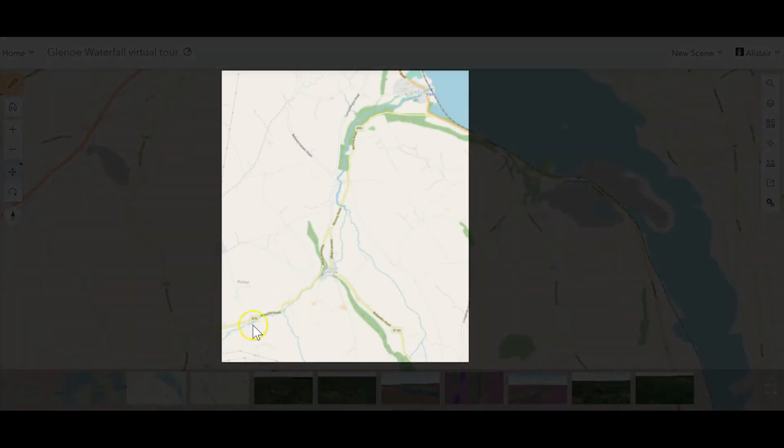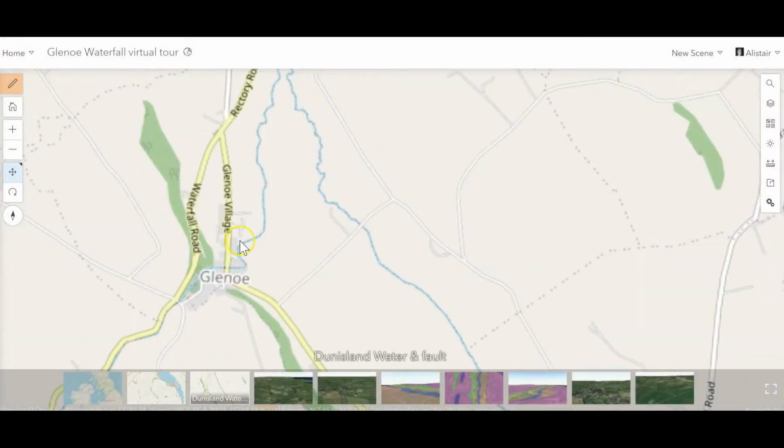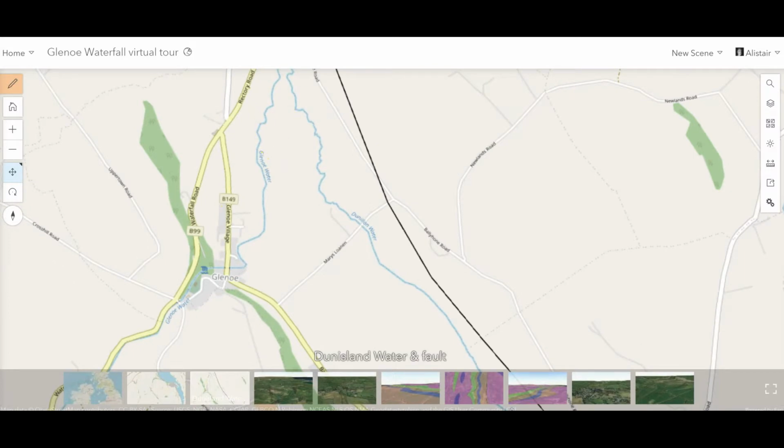And what we have here is a river coming down here, coming through the little village of Glenoe, and another river here, the Dunisland River, meeting up to form the Glyn River as they come down here. And this is a really great little location for us to come in and explore some of these features.